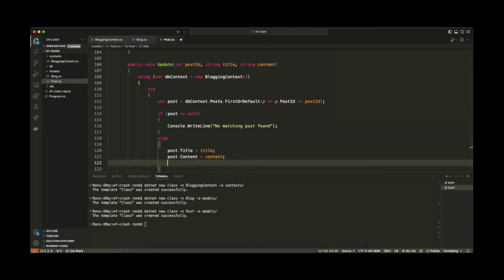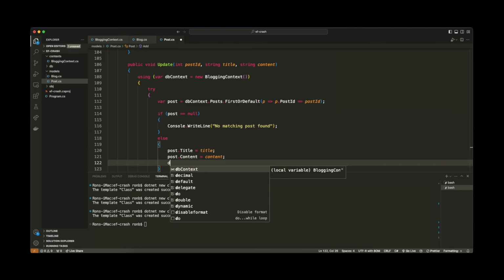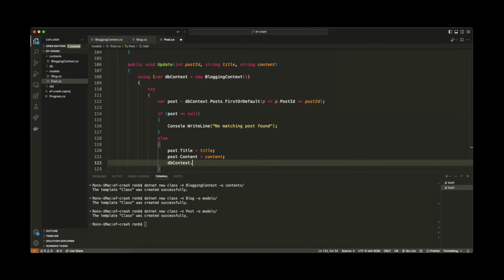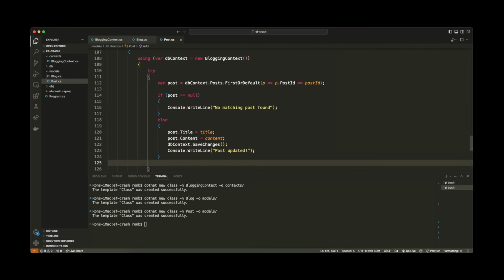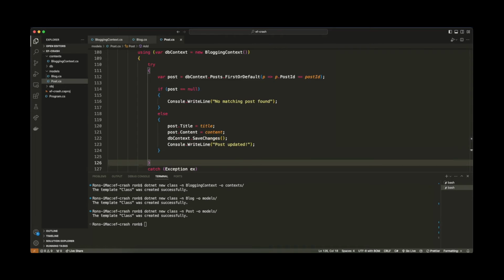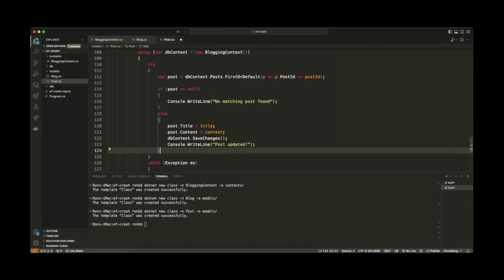And then lastly, we don't need to do like post.Add because we're not adding a new post. All we need to do to update is say dbContext.SaveChanges. And that should do it. And then of course we can just have a Console.WriteLine just to know that it was successful. And we're going to say post updated like that, and semicolon. There we go. All right, trying to just see if we need something else. Let's just clear up our white space here.